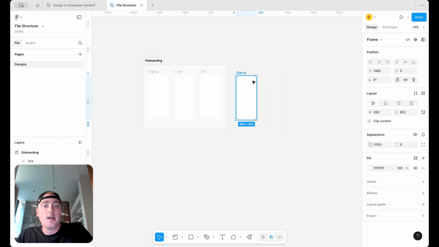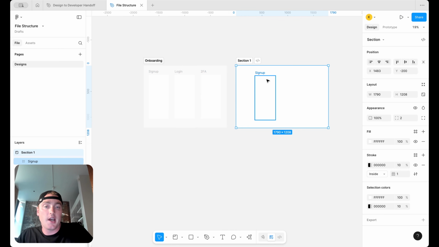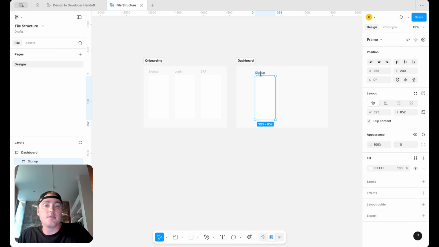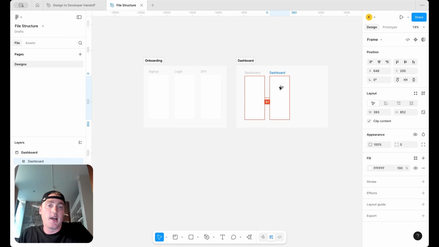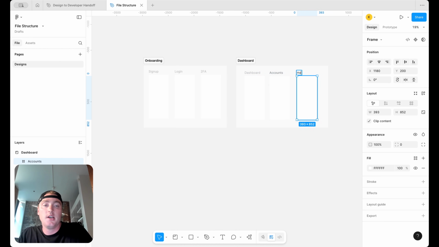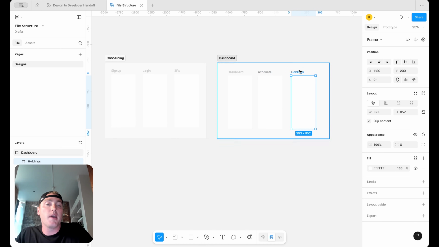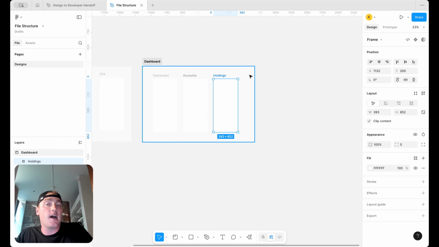That's simple. And then you can just call this section dashboard, or in-app experience. So again, if I change this background to FA, then you can have all the pages relating to your dashboard. You might have a dashboard, you might have something like accounts, and if it's a finance app, you might have something like holdings. Really, just what are the core key pages of your main in-app navigation.